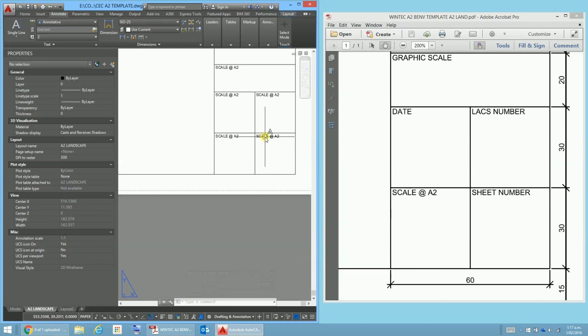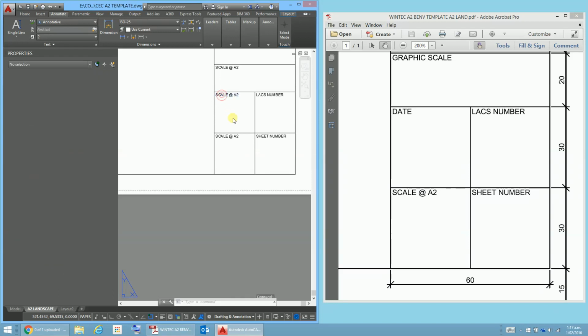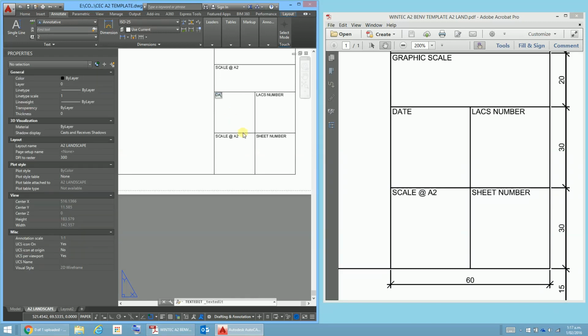Then I can just come into here, double click, and type in sheet number for that one. This one here, double click, LACS number. This is a numbering system that architects use for their plans, and that will be explained to you by your architectural type tutor in another class. And date.